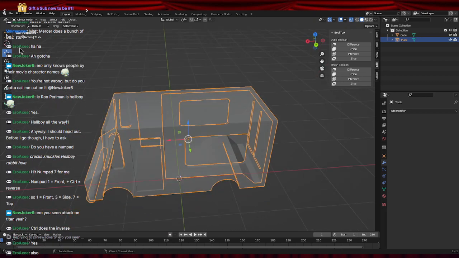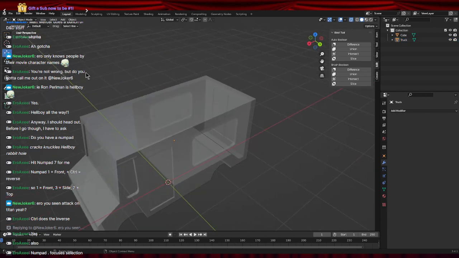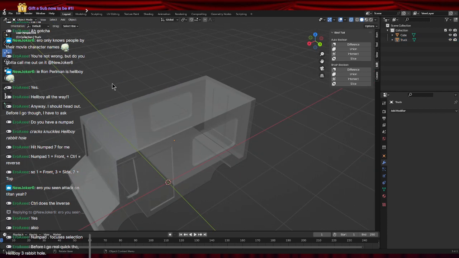Okay. Also, number pad focuses selection. What does that mean? Focuses selection.